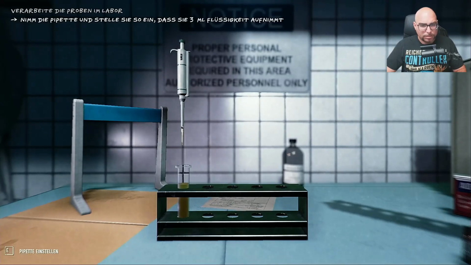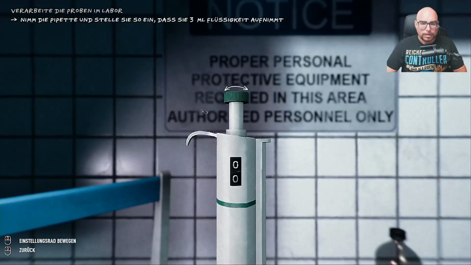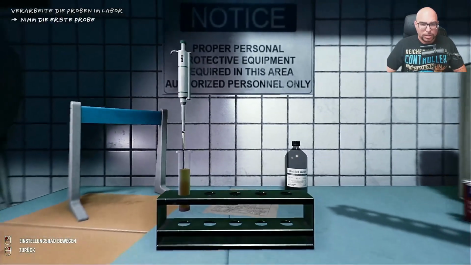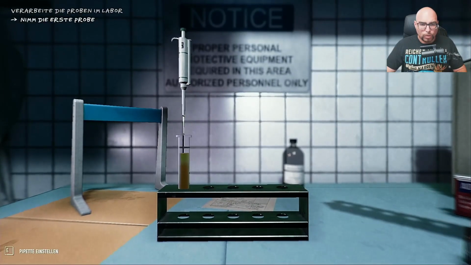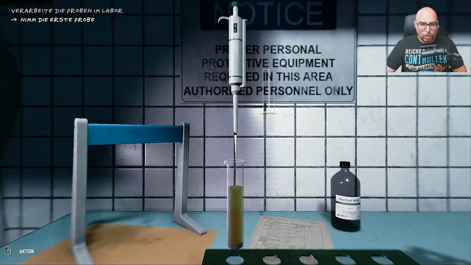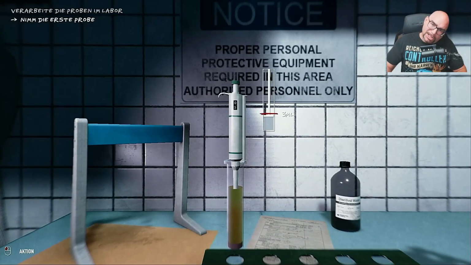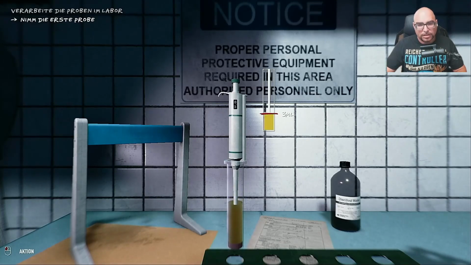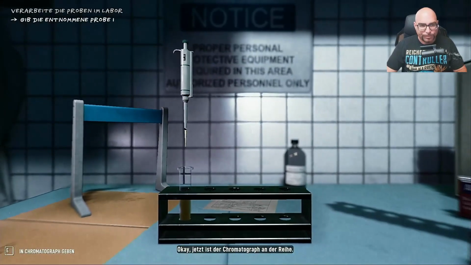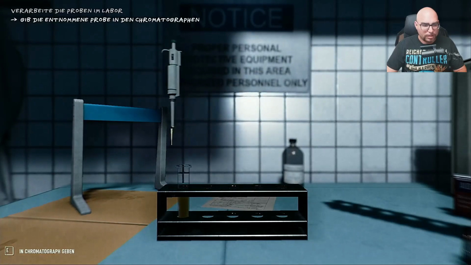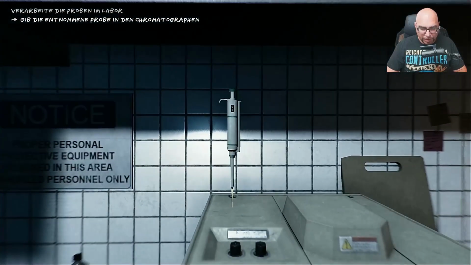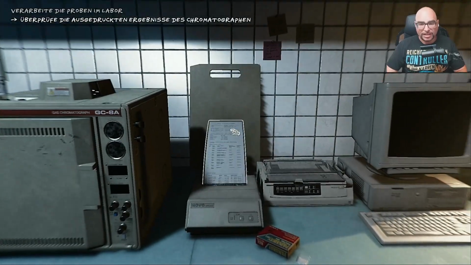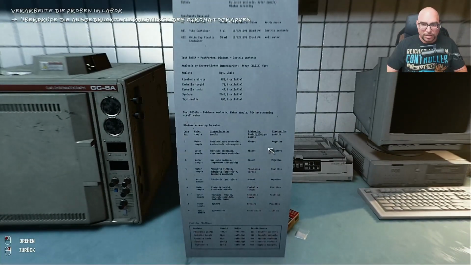Ja. Unos, dos, tres. Passt. Und. Quah! Auch den. Okay, now it's the chromatograph's turn. Jetzt schauen wir mal, was rauskommt. Immer noch ein Trinken. Ja.